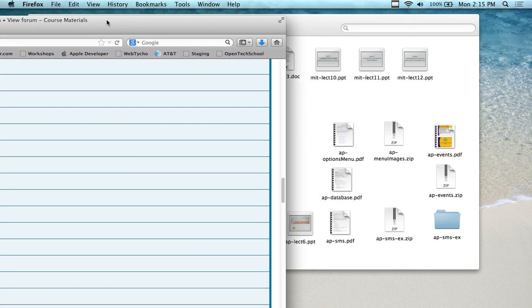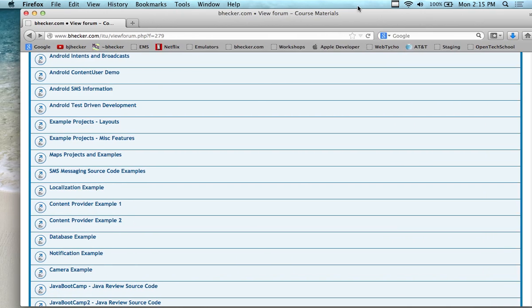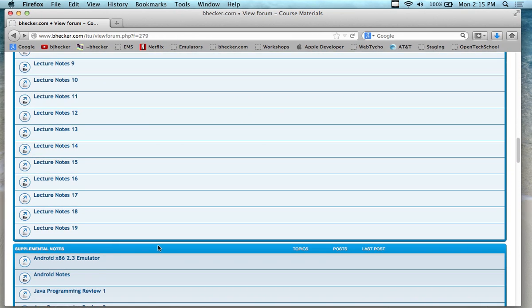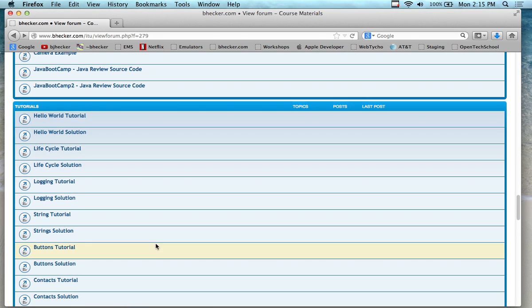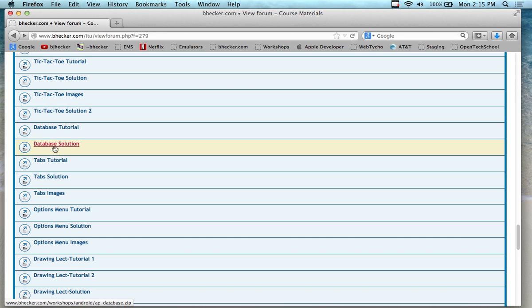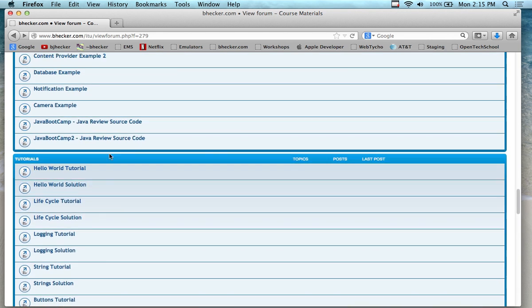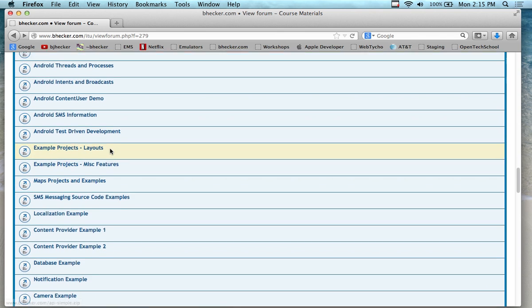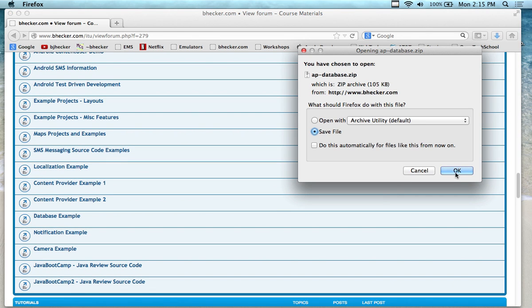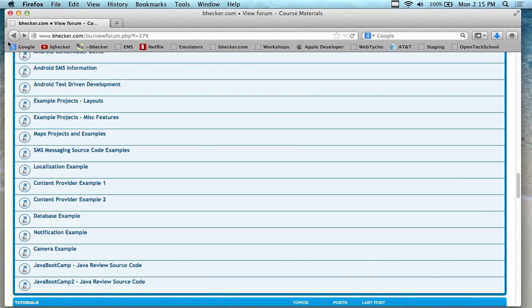Hold on one second. There's a database PDF file, and this is a different database in here. So this one is in supplemental notes. So let's go to the tutorial section. In the tutorial sections, you see a database tutorial and a database solution. We also have another database up here, and I'm going to download this one. It's a database example, which I believe is going to be a different one.